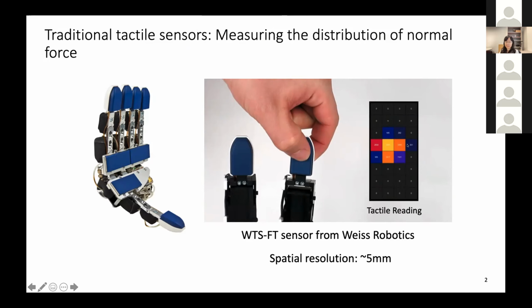This is what we can read from the tactile sensors: a round area with a pretty high pressure in the middle and much lower pressures in the peripheral area. For this particular sensor, the spatial resolution is around 5 millimeters, meaning the distance between two cells is around 5 millimeters. This is pretty typical for other traditional tactile sensors. With this kind of sensor, a robot can detect touch and understand the approximate force at the touch surface, the contact area, and its approximate shape.